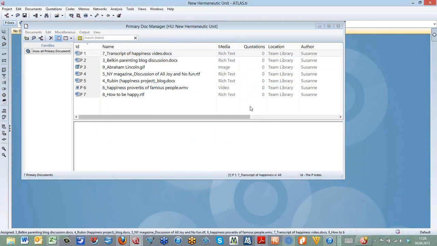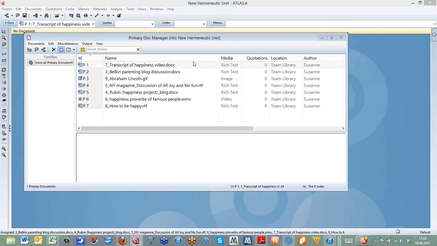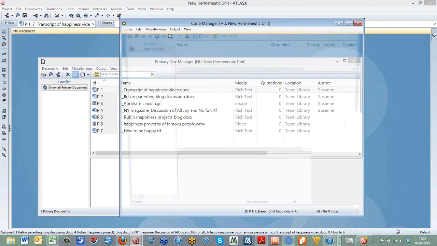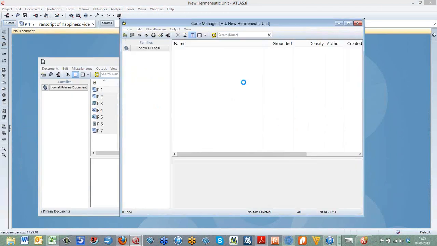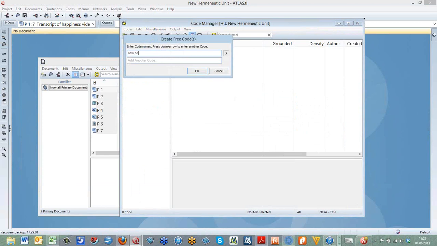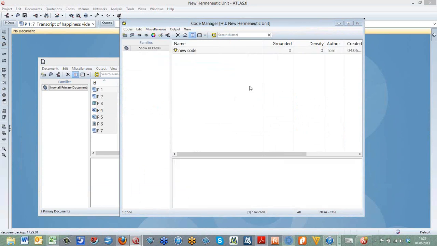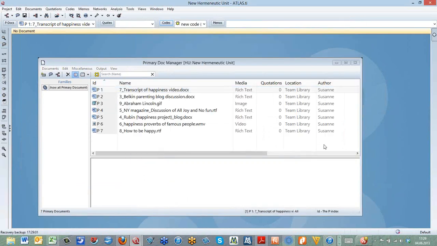Okay, so now everything I do, let me just create a new code here, will be stamped with the author name. And this is what you want. If you work in a team, you want to see who created which code, who created which quotation, who created what kind of memo, and so on. Yeah. So that's what it means creating a user account and logging in.